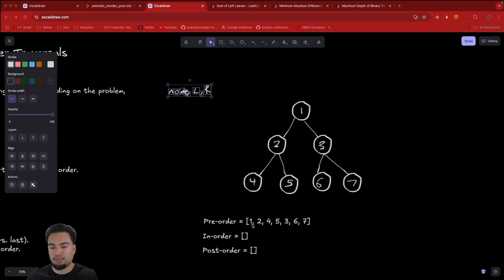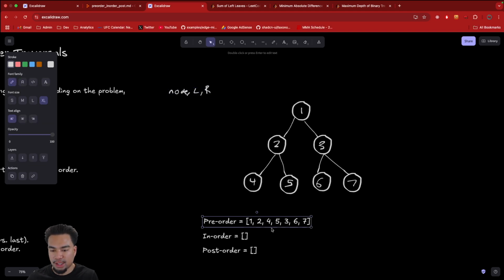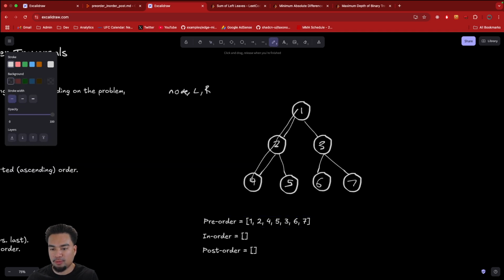Yeah, so this is what a pre-order will generate here. 1, 2, 3, 4. So it'll go like this. It'll go 1, 2, 4, 5, 3, 6, and then 7. It visits the node as soon as it gets to it in the recursive call.